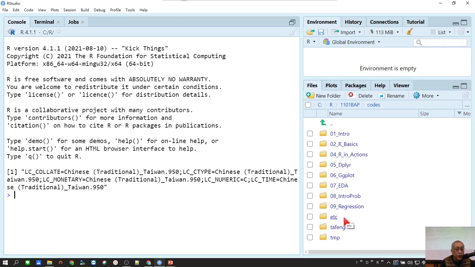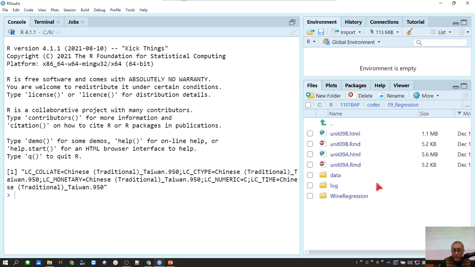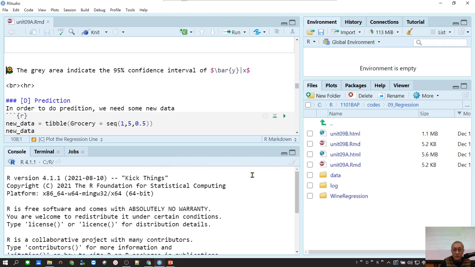So our code would be under 09 regression. You could download the zip file, and let's start with unit 9A.